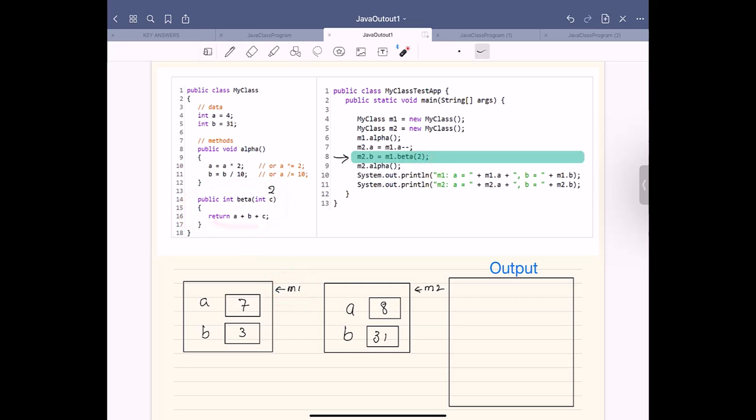So m1, beta, 2 is supplied as input parameter, so this method is adding a plus b plus c. We know the value of C, which is equal to 2. Now, what is the value of A and B? Again, don't look for the values from the class definition because probably they have changed, and as you see here, they have changed. So you have to look for the current values of A and B from the box that represents the object. Since we are calling beta 2 of M1, this is the object. So the value of A is equal to 7. The value of B is equal to 3, and the value of C is equal to 2. So this method is going to add 7 plus 3 plus 2 and return a value which is equal to 12.